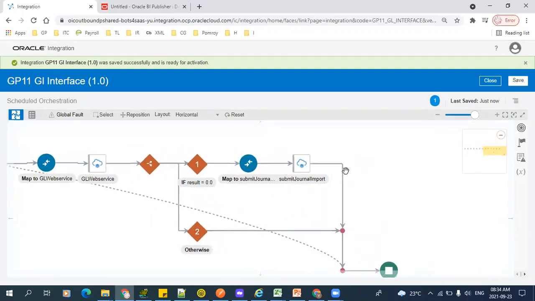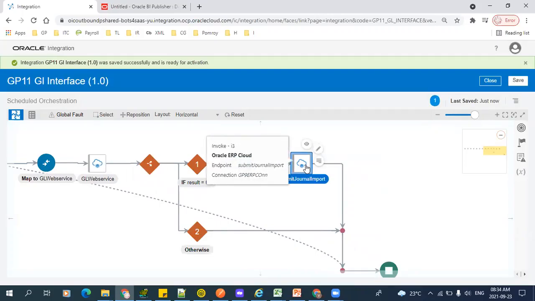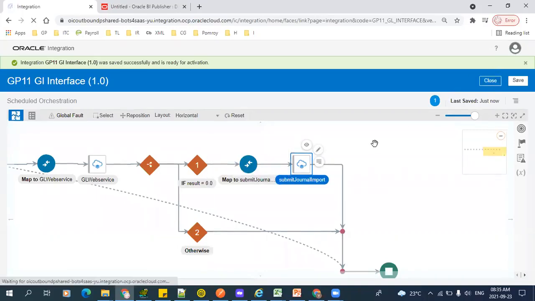So once it is executed, what is the outcome here? Once it is executed, it will send a response, which is a request ID, nothing but the process ID. Okay. Once submit journal import is successfully submitted, you can find the import journals from your schedule process screen. Once it is submitted, process ID will be generated. Okay. Before that, first we'll try to test step by step so that it will be easy to understand.